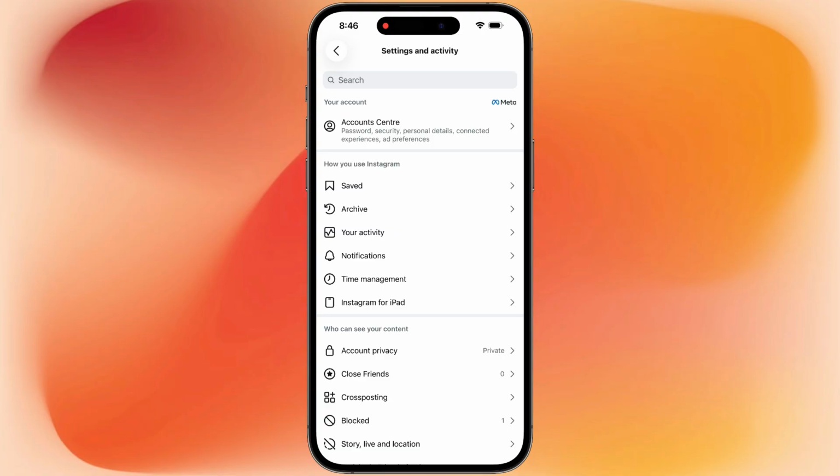Keep in mind that Instagram can sometimes move or rename settings after app updates. So if you don't see the option immediately, make sure your Instagram app is updated and check the privacy settings again.